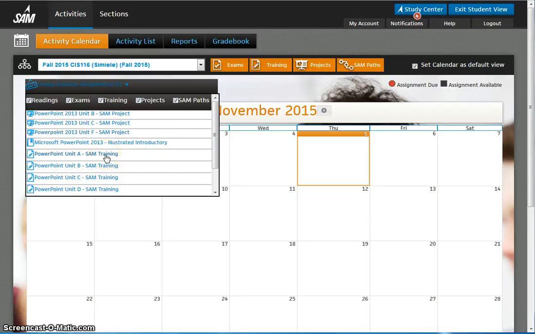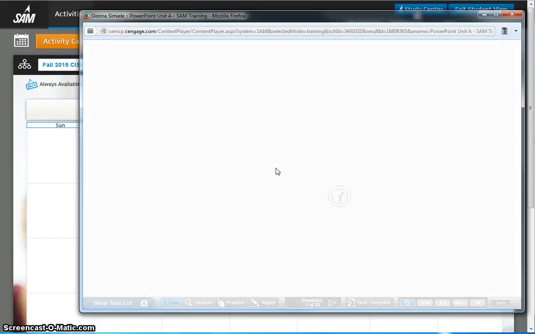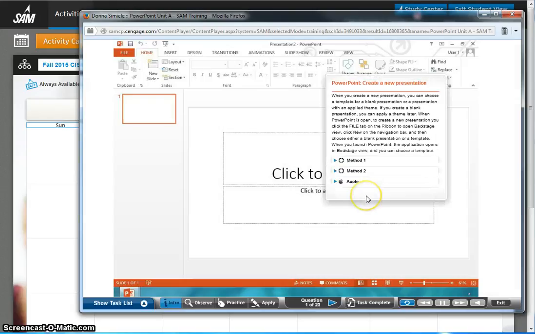Now, when you go in to do your SAM training, once you launch the training, you're going to tell it to start it. Okay, now there's 3 parts to this training. There's an observe where it will show you what to do. There's a practice where it will step you through and tell you what to do. And then there's an apply. And the apply is what you're actually graded on and what you get points for completing the assignment. So if you read the instructions and you know how to do it, you can go right to the apply. You don't have to do the observe or practice.